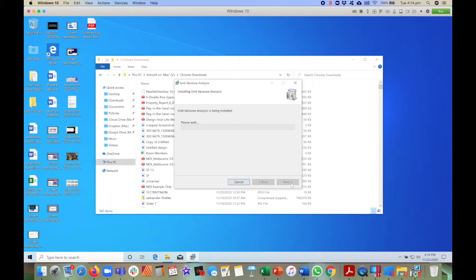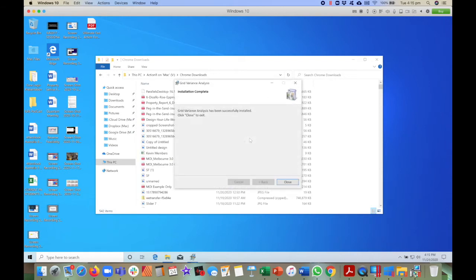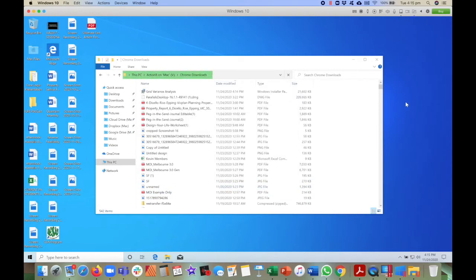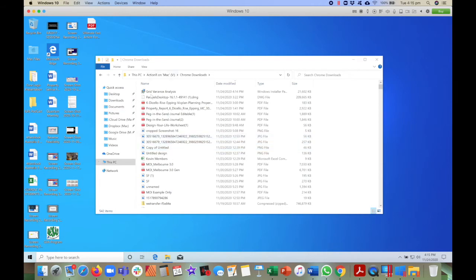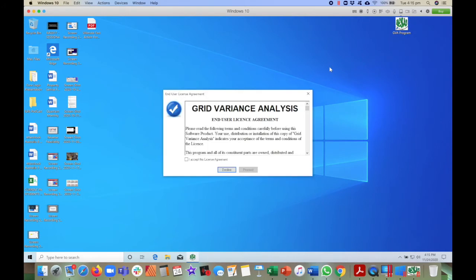So just waiting for the program to be installed onto the virtual version of Windows. Now this is just asking if you allow Windows to make changes. Yes, I do. So I allow it to make changes, and now it's successfully installed. So I'll close this. Basically what Parallels has done is it's accessing all my information from my Mac PC as well. So here is the GVA program. I'll just keep it over here. Double click on it and it's going to launch the program.